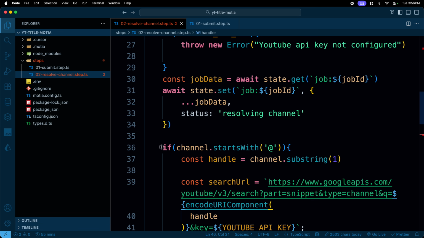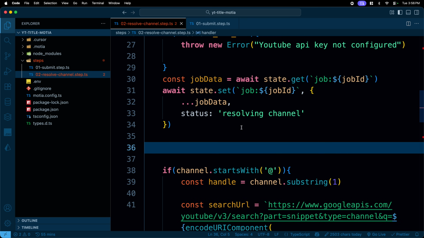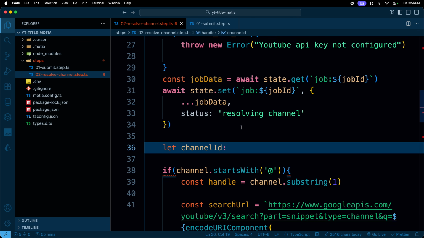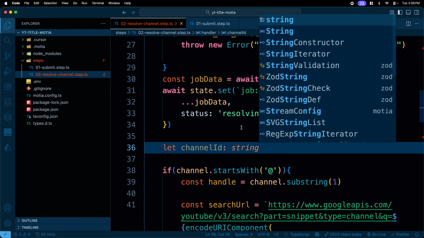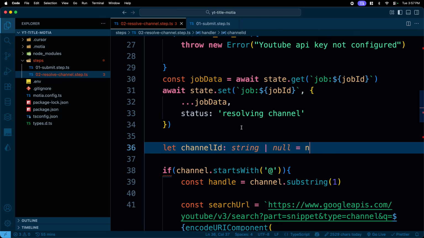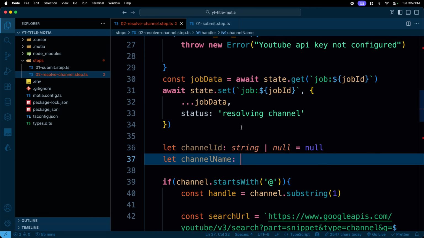So before we even start checking this channel, let's go ahead and declare a variable, because they might be there and they might not be there. It is a good idea to declare them here. So I'll just go ahead and say channelId. That can be of type string, or it can be null, which is going to be null by default. And let's just say we have the channel name, which can also be a string, or by default, we'll add a value just like this.